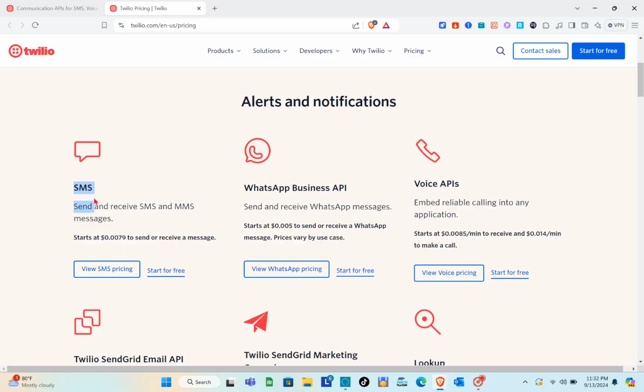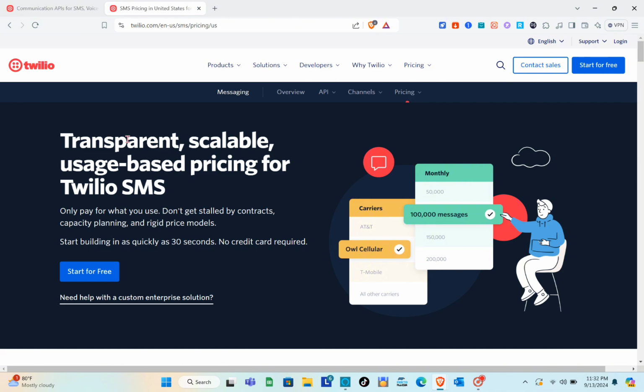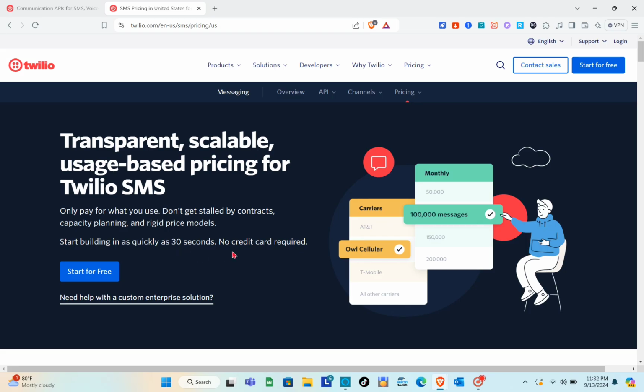So since we are going to focus on the SMS, we can send and receive SMS and MMS messages, which starts at $0 to send or receive a message. So we can view the SMS pricing first before we start for free. So right here, transparent, scalable, usage-based pricing for Twilio. So only pay for what you use. Don't get stalled by contracts, capacity planning, and rigid price models.